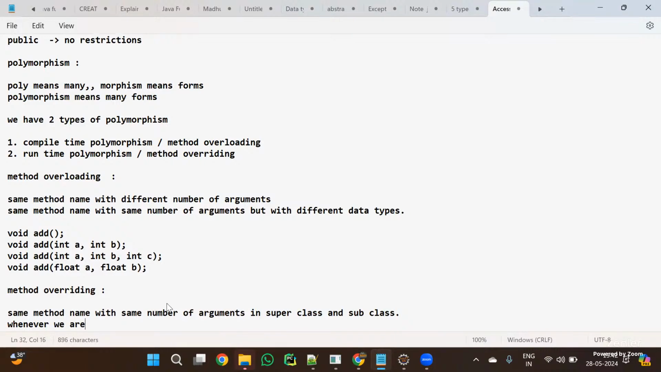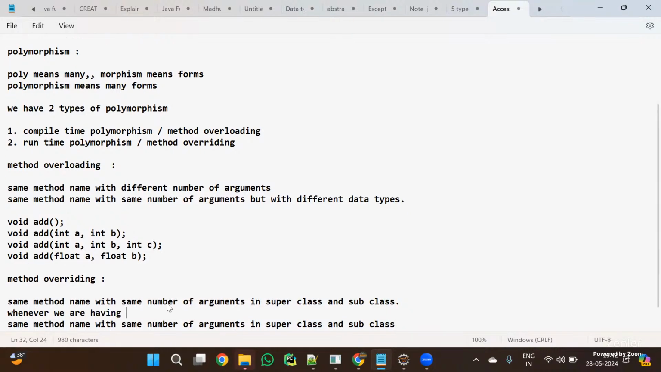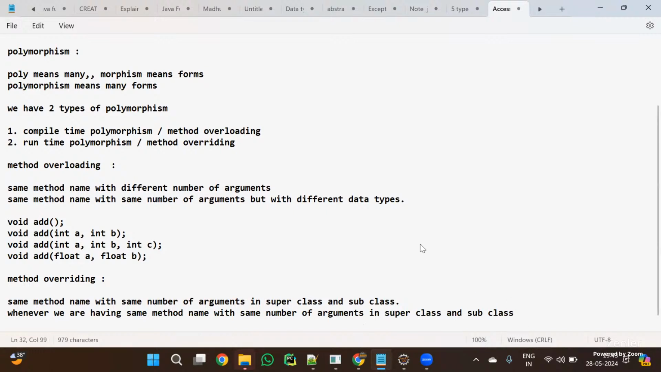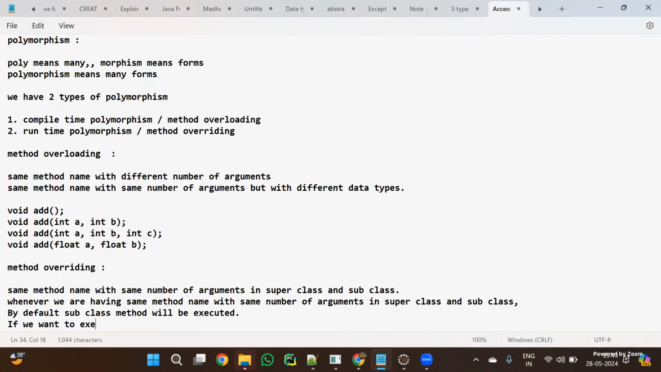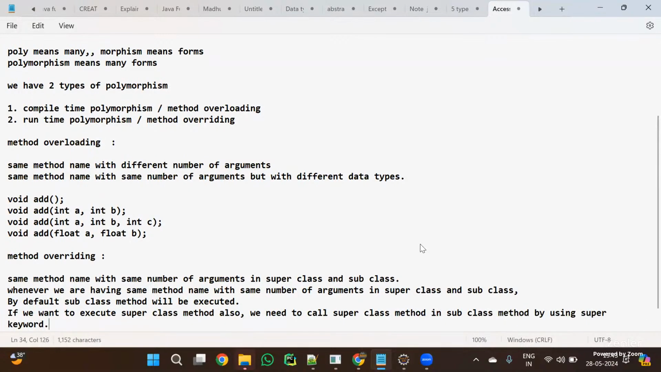Whenever we have the same method name with the same number of arguments in superclass and subclass, by default the subclass method will be executed. If you want to execute the superclass method also, we need to call the superclass method in the subclass method by using the super keyword. Take these points. I'll show you with an example how it works.